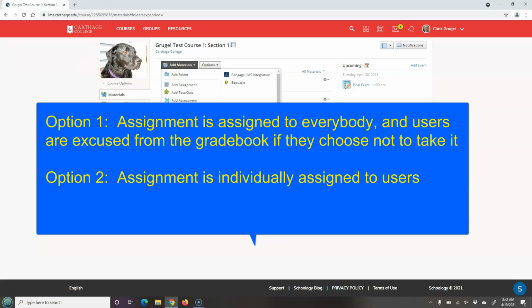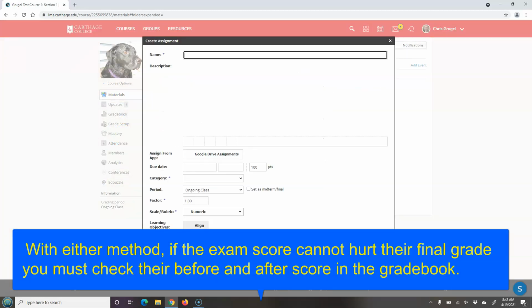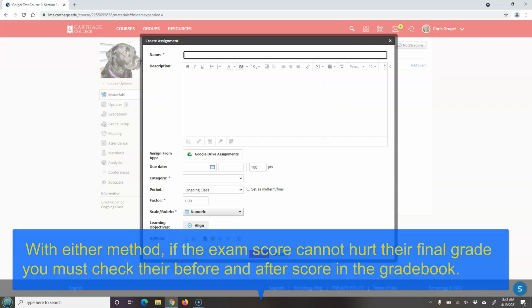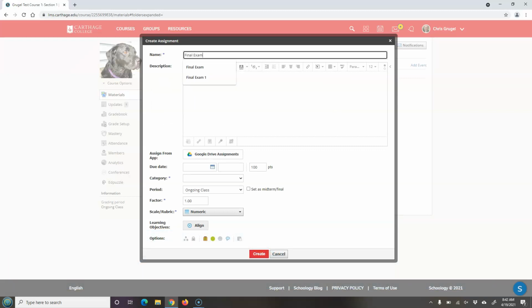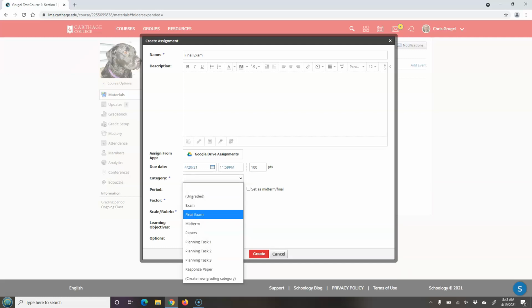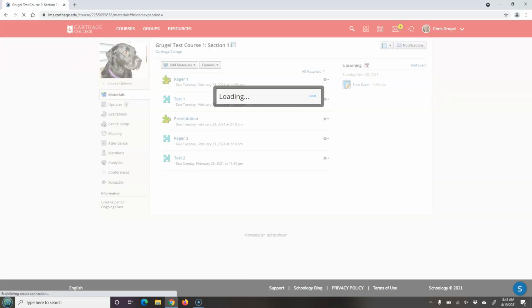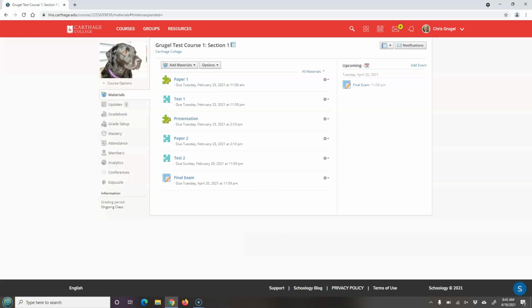So if I go up to Add Materials, and if I click on Add Assignment, this could be an online quiz or a paper, doesn't matter. I'm just going to call it Final Exam. Give it a due date, a point value like you normally would, and give it a category. I'll give it a category as Final Exam. And then students who decide to do the final exam are going to go ahead and take that quiz or take that final exam like they normally would.